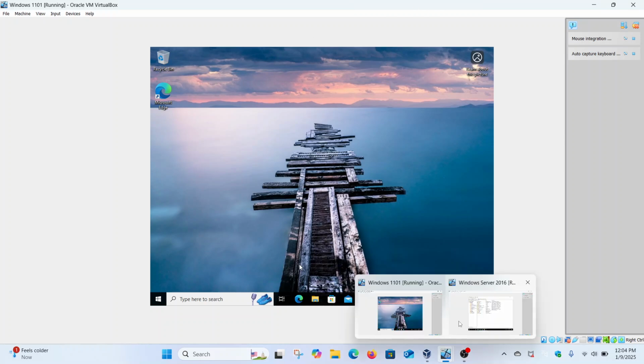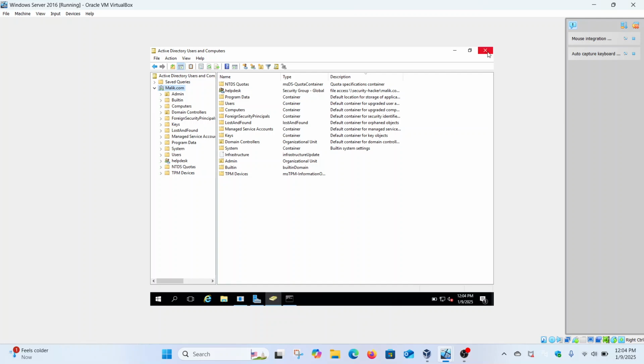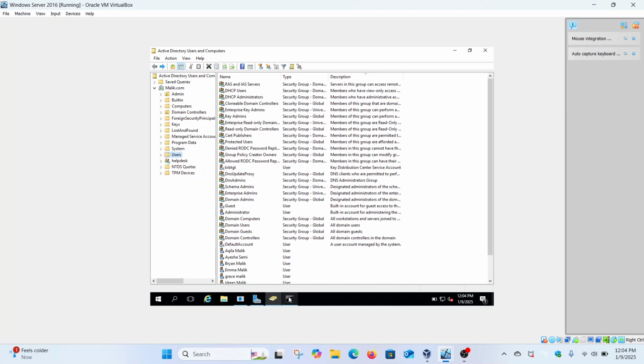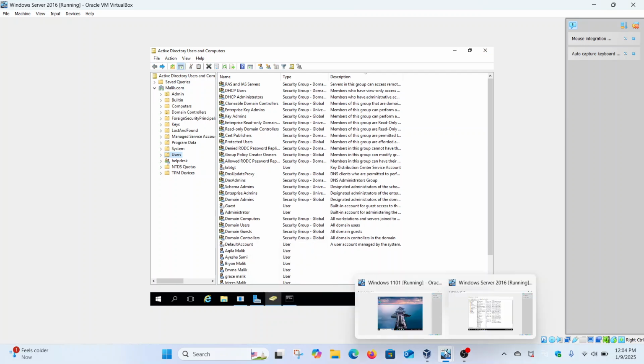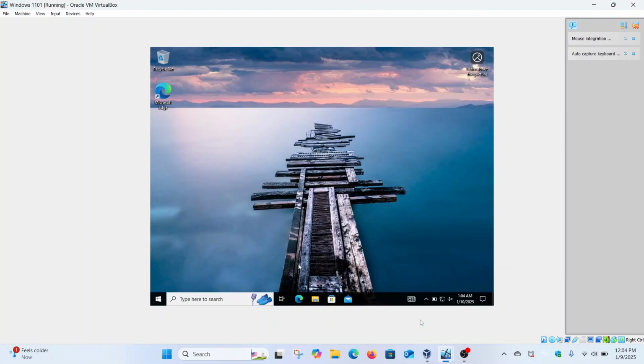We go to the server and let me open the command prompt on a Windows machine. Let's say I want to find which share drive Brian Malik has permission to, which drive Brian Malik has a shared drive permission to.